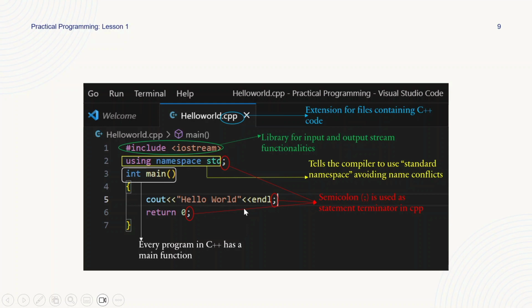Okay. So moving on, the second line, using namespace std. This line tells the compiler to use the standard namespace. So namespaces are a mechanism that is used to avoid naming conflicts in large programs. You don't need to know the mechanism for namespaces. You just need to know that this line enables the compiler to avoid naming conflicts in your program and also eases the process of programming.